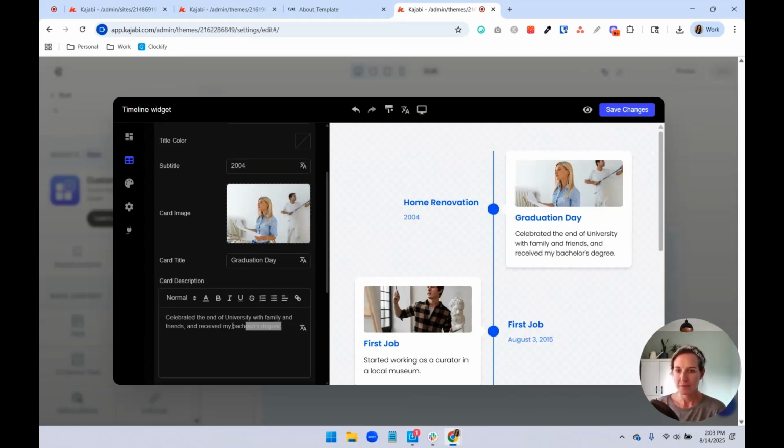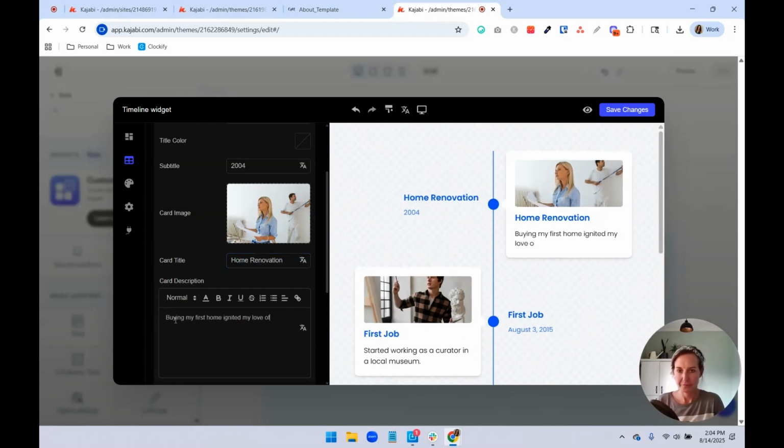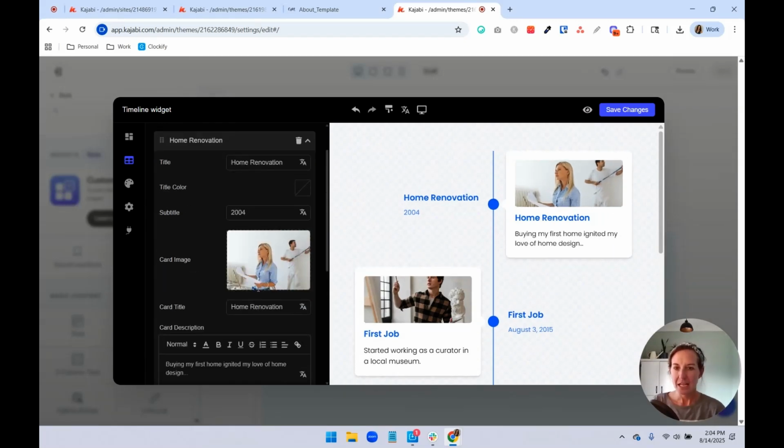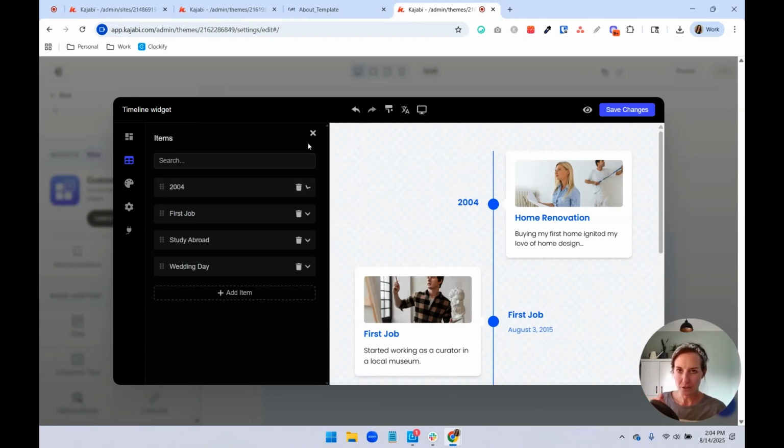Actually, I might make the title of this whole one be 2004 and then just delete this. Okay, that might make more sense. Then I'll shrink this one up, and then you would update each of these for the phases that you're going through, and you can add item and it'll just create a new one if you want.